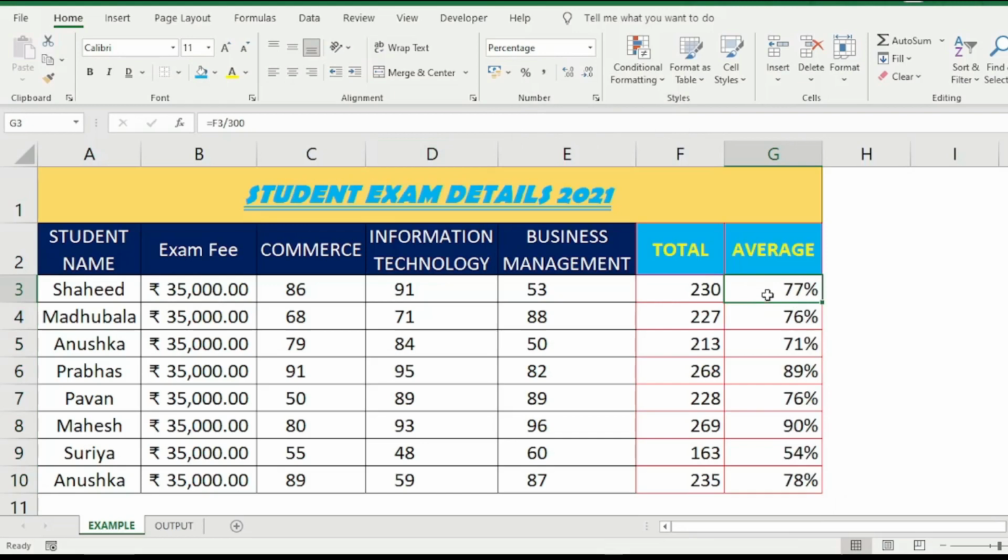See, this person got 77% and Madhubala got 76%, and 71, 89, 76, 90, 54 and 78. This is how we get the percentage. What if I want decimals after this number? Then select your data. If you want to see something like 77.76 or 76.53, you can always increase and decrease the decimals.